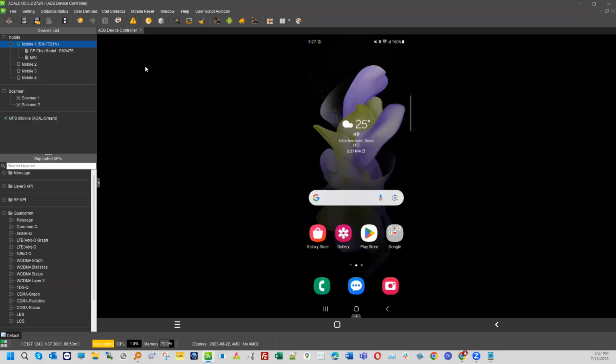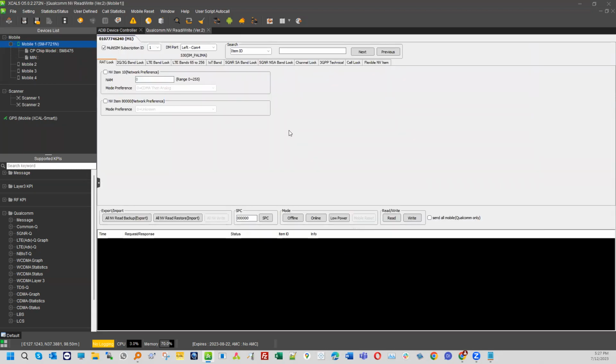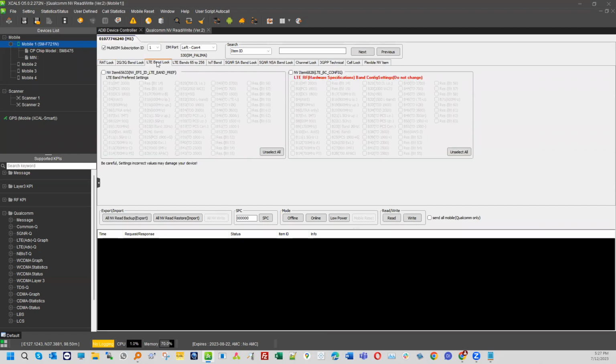I will open this window. Are you talking about LTE band lock or 5G band lock, GSM, WCDMA? LTE band lock. And you can show me how to lock the LTE only, slowly.